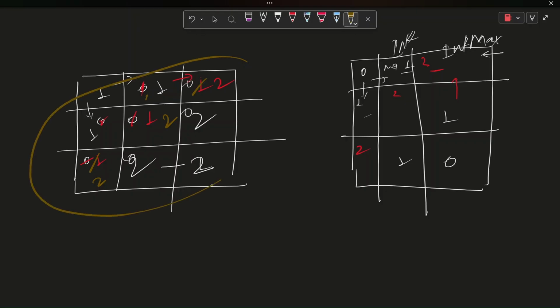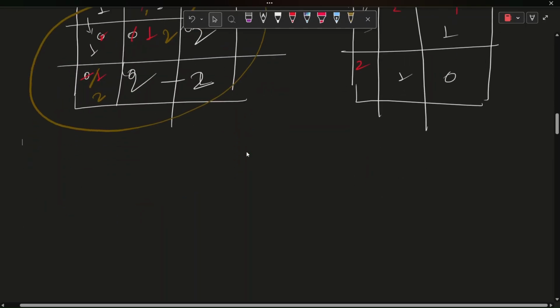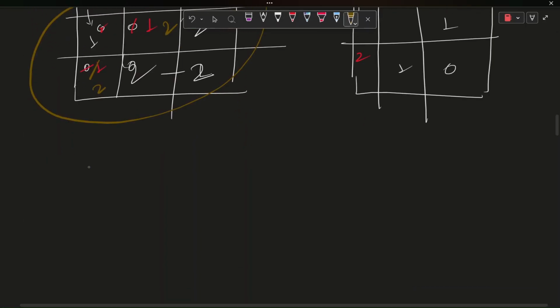Finally, we will update like this. Right? So how can we do the code? Let's see another example.